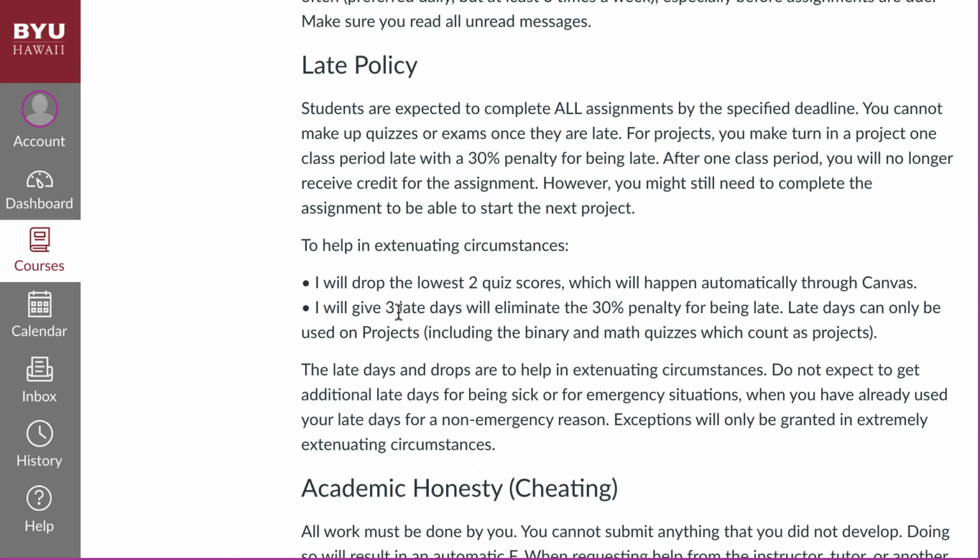As far as the late policy goes, I do not accept late assignments, except for the projects. You can turn in late, one class period late, for 30%. So if we have a Monday, Wednesday, Friday schedule, for assignments that are due on Monday, if you don't get them done by Monday, you can turn them in by the end of the day Wednesday for a 30% penalty. Now, to help with extreme circumstances like your computer crashed or you got sick, I will give you 3 late days that eliminate that 30% penalty. After it being one class period late, I do not take any assignments.